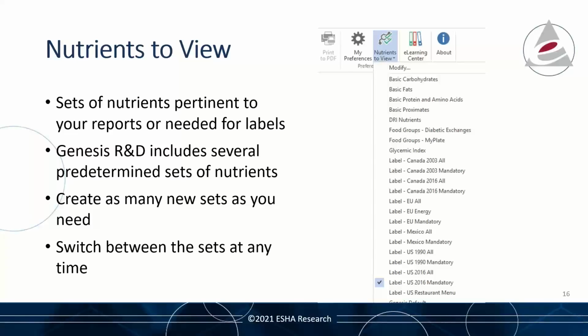Or if you commonly work with fortified cereal products, perhaps, you might create a set that includes the label nutrients with the additional vitamins and minerals that you need to report, like the B vitamins included in your set.